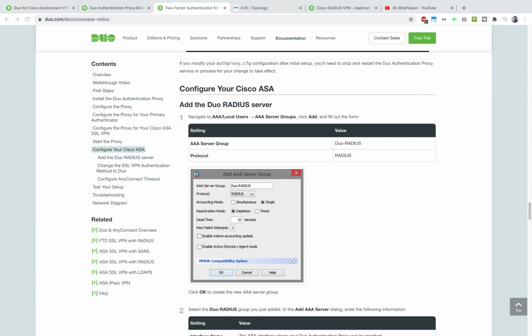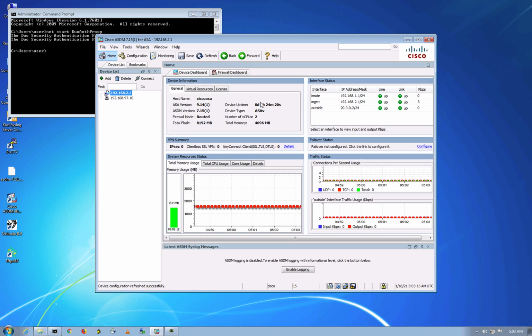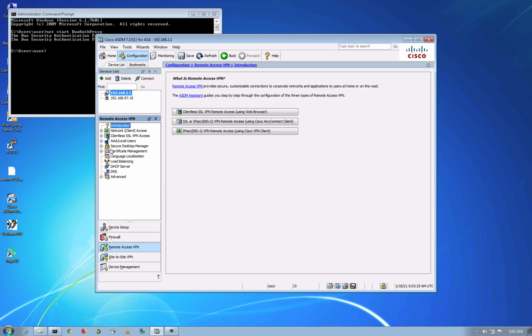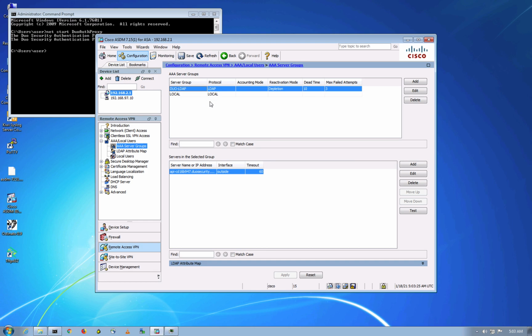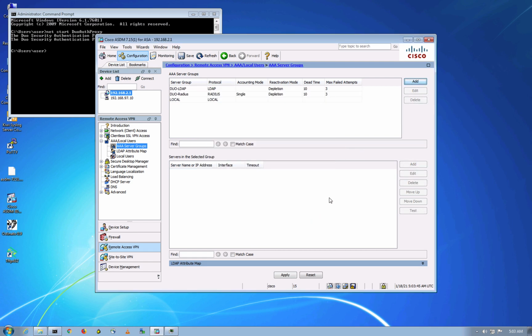So in ASA, where is my ASA? Here. Okay, so that's my ASA. In my ASA, let's go to configuration. Let's go to remote VPN. Let's go to AAA. Let's go to server groups. This is what we have from the previous video, right? These credentials are no longer valid because I've deleted the application on my Duo side. So let's add a new one. I'm going to say duo, but this time I'm going to say radius. It's already selected for radius, which is fine, so I can just say okay.